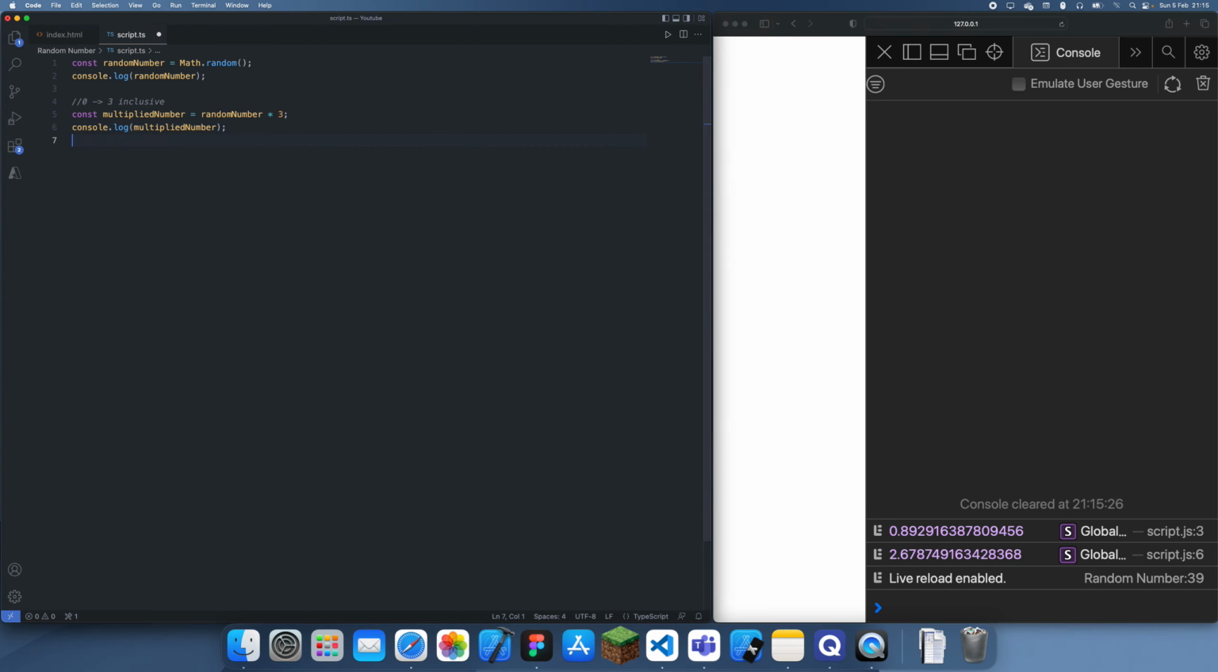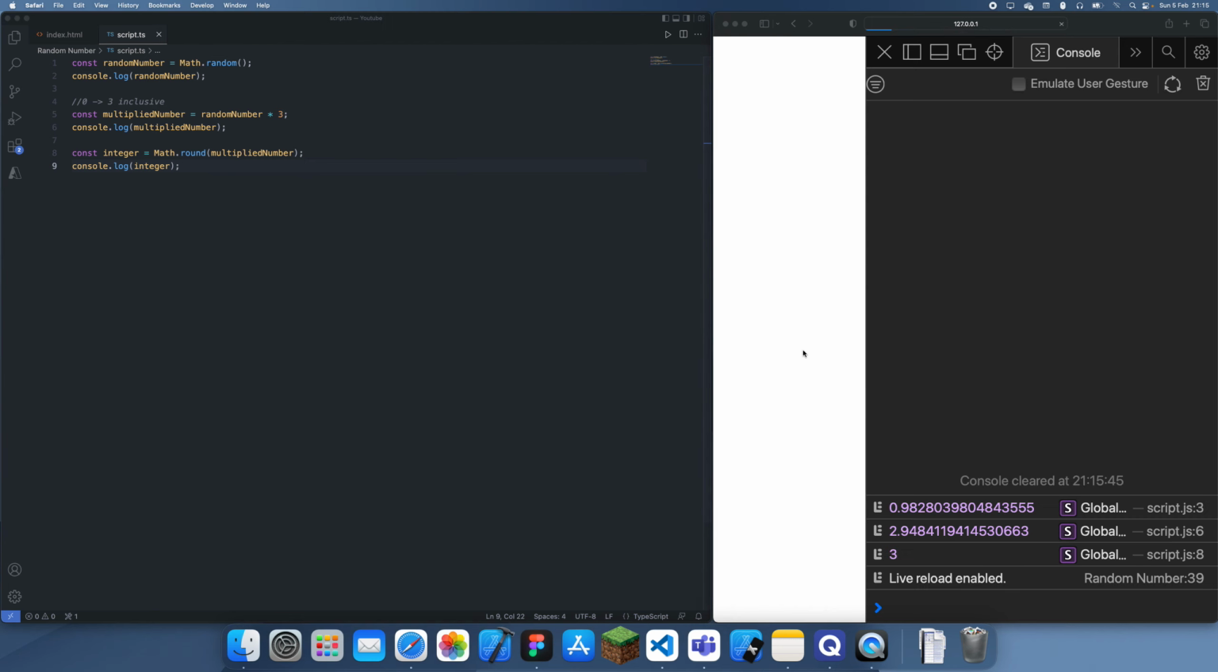Now we want to get this to a whole integer, and the way to convert this to an integer is pretty simple. We just use Math.round, and we supply multipliedNumber. Now you can see we've got our random number generator. You can see we've got things like this, and this seems pretty simple.